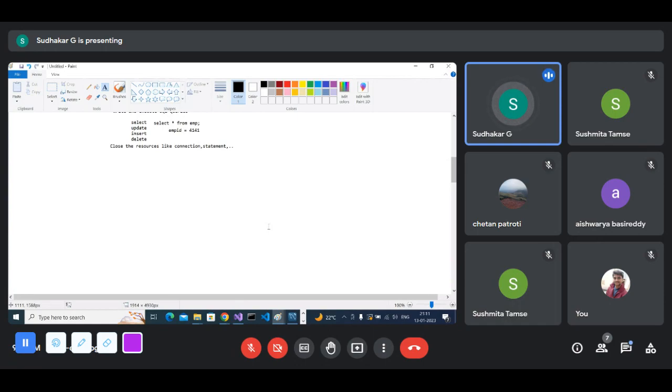So what about a web application? A web application is, let's say, you have a bank account and you are doing a transaction from net banking. That is the best example of a web application. So what is a distributed application?